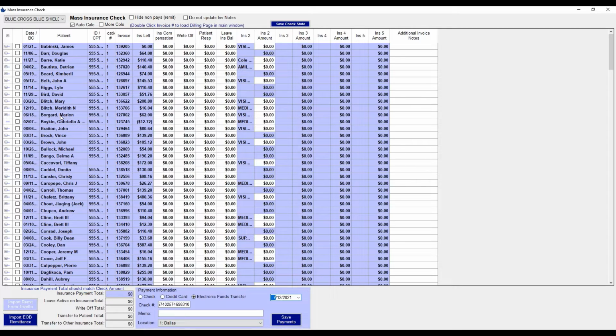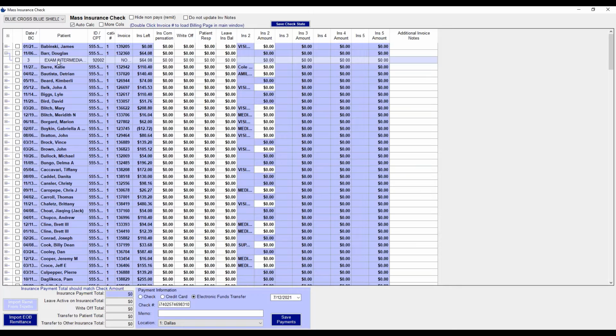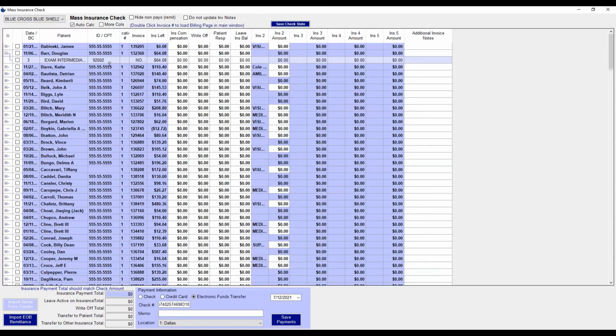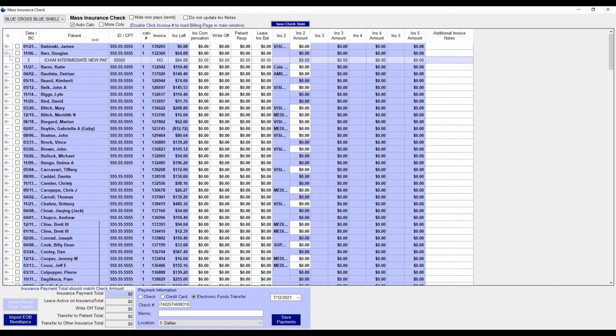Everybody posts a couple different ways. Most people do line item post. If you're an office who prefers to line item post, you can come over here to the top left and you can see all these tiny little plus signs. Those plus signs will show you the CPT codes that were billed right here. And then, of course, feel free to move these columns out if you needed to see and read them a little bit better, like that.